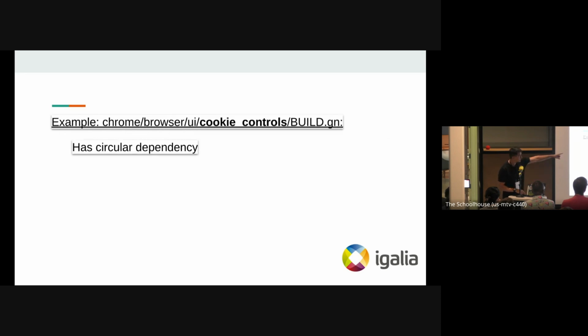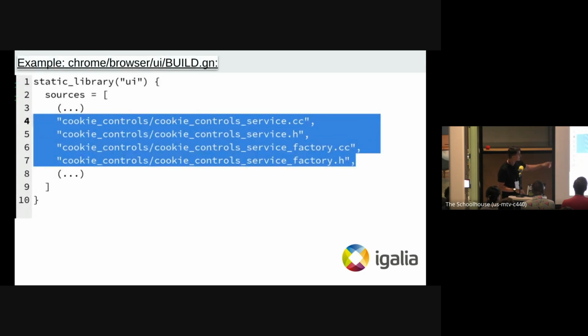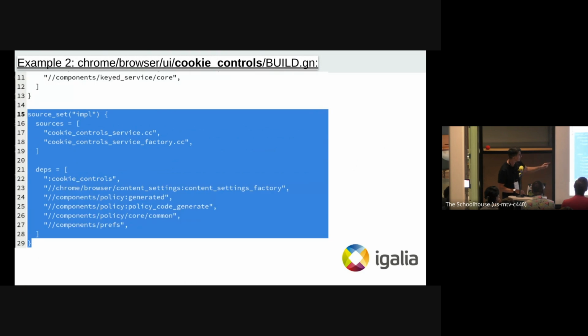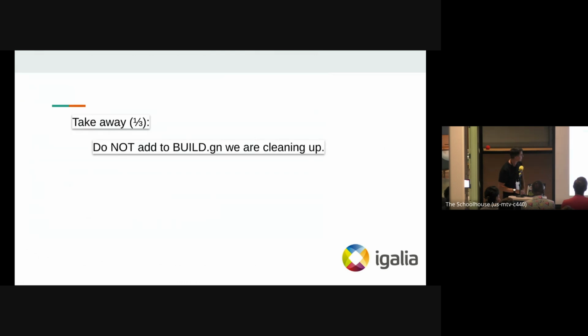Let's give an example: the cookie controls subdirectory. It has a circular dependency back with chrome/browser. That's how it was declared before in the huge BUILD.gn file, for those files. And now that's how it looks with the modularized version. We have an API target because it has a circular dependency, and we have the implementation target, which contains the circular dependency back with the chrome/browser target.